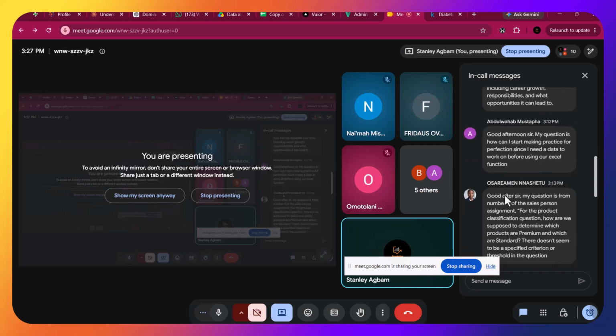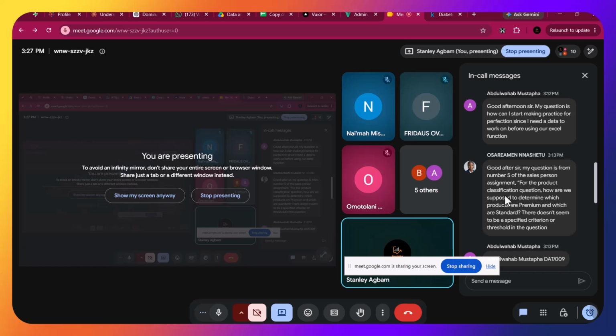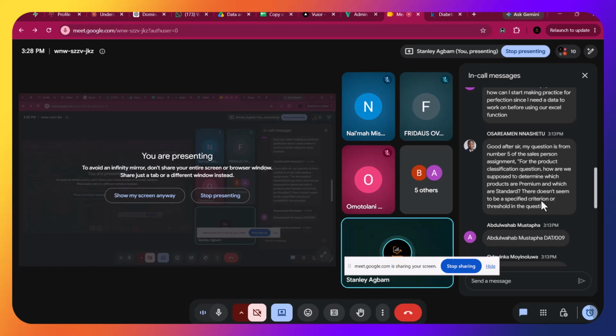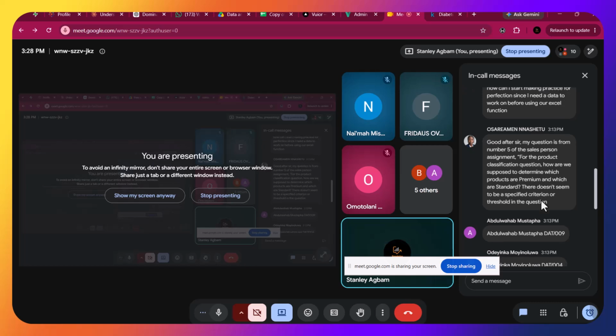Then the next person says, good evening, sir. My question is from number 5 of the salesperson assignment, the product classification question. How are we supposed to determine which products are premium and which products are standard? There doesn't seem to be specified criteria or threshold in the question.